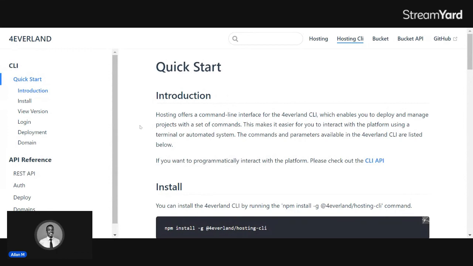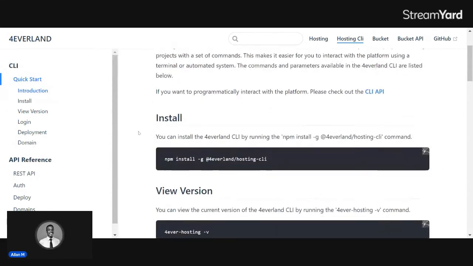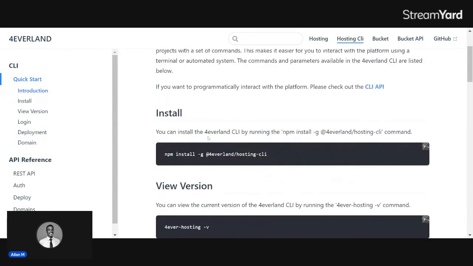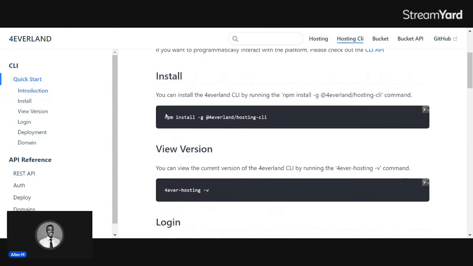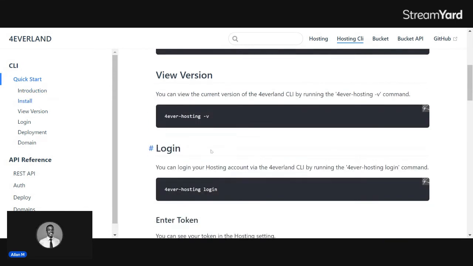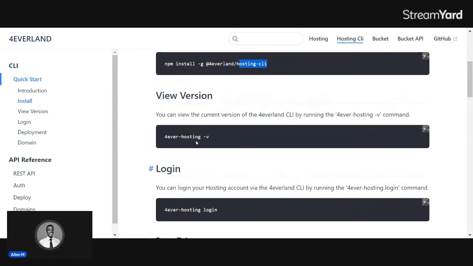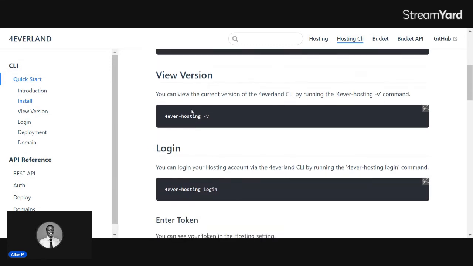So here is the page for installing and configuring the commands to deploy your application. The first thing you need to do is install an npm package. This is the package that is required to set up your 4EVERLAND deployment process through the CLI. The next thing is to view the version.